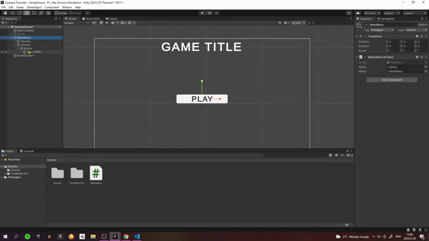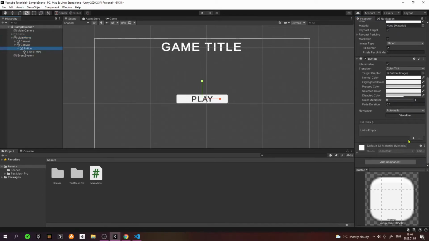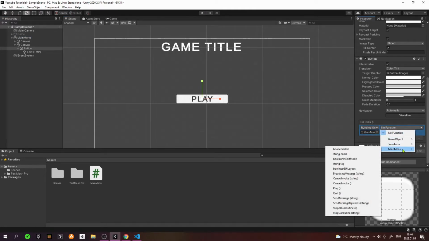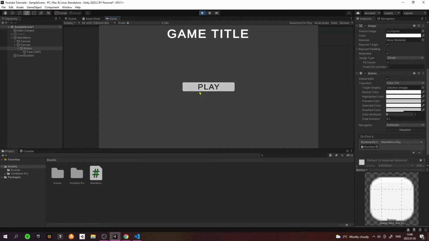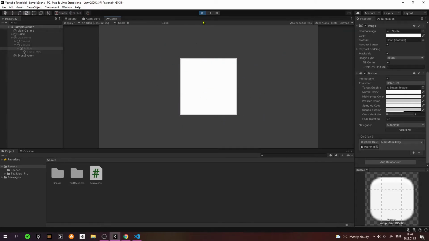So now we go to our play button, we add a runtime object, and this is a function, so we can go ahead and drag menu to the slot, and now go to menu and add Play. So now once the button is pressed, we will go to game. As you can see in the hierarchy, we disabled our main menu and enabled our game.